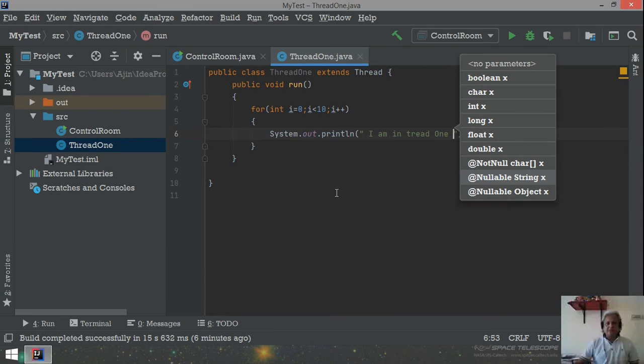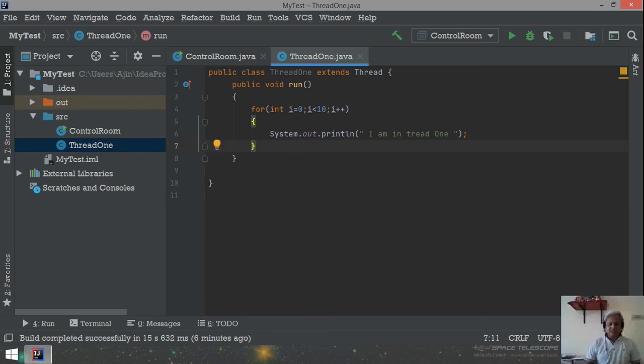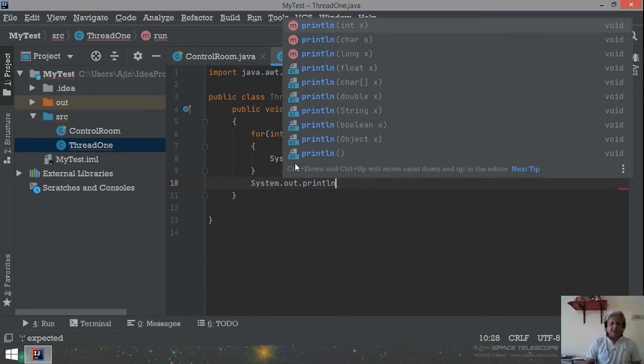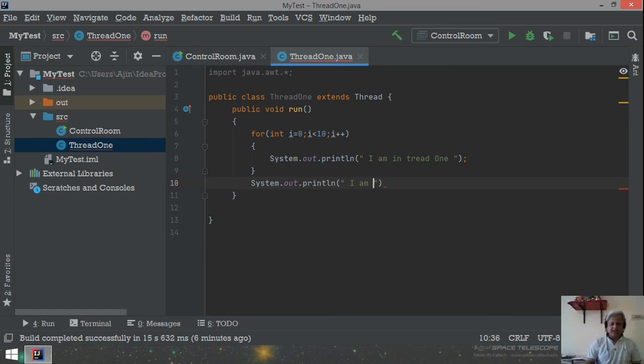When you run this thread, you can understand what is running. When it comes out of the loop, I print System.out.println "I am out of the loop of class A". This is just a way to remember how it is working.